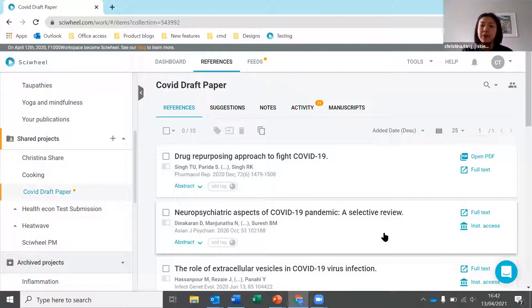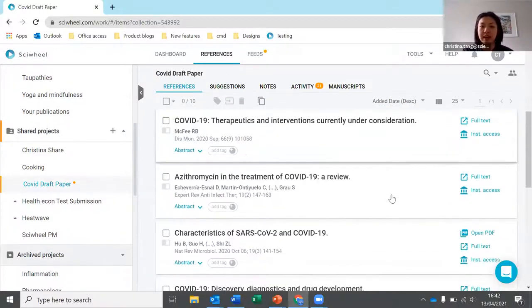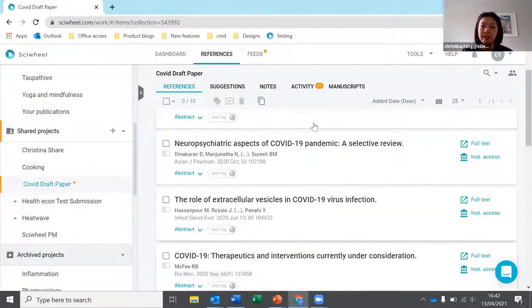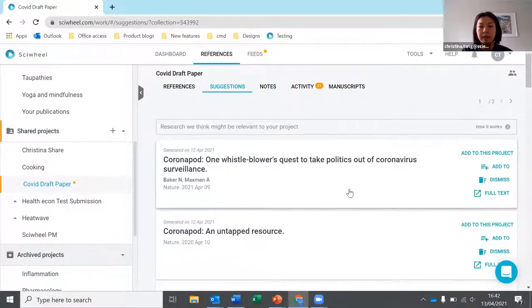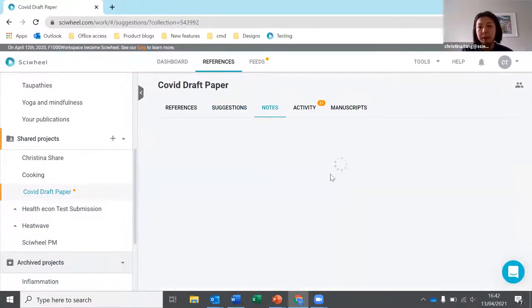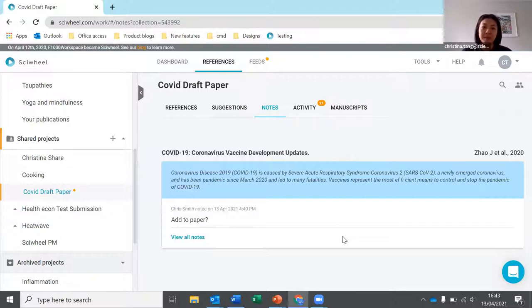Exactly as what he was seeing, I am seeing the references that he has imported, all of them, as you can see. The suggestions as well will be similar. Again, notes here as well. In this example that we are showing, me and Chris are writing a paper. But shared projects is actually an incredibly useful feature that extends beyond group work towards an article, for example.